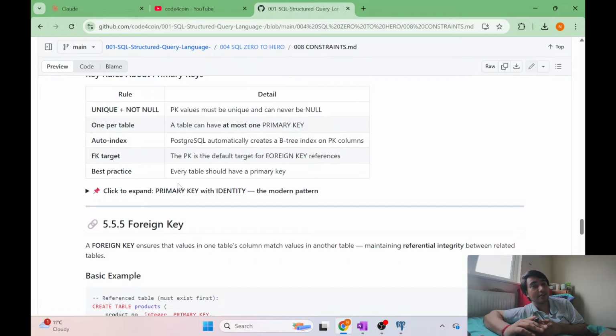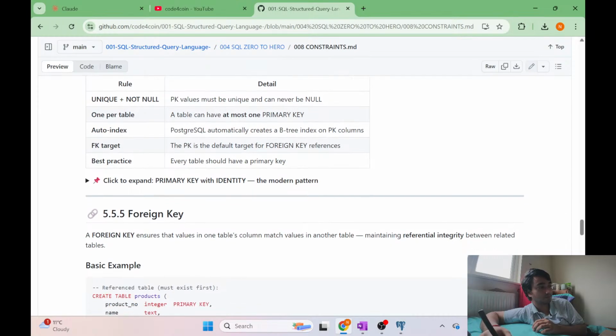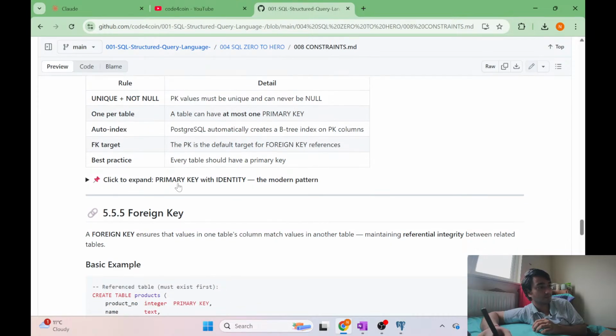And when you create a unique table and primary key, because they are having a unique ID to identify individual records, that means you can create an index on it to increase the efficiency to search the records. And that index is a B tree index.